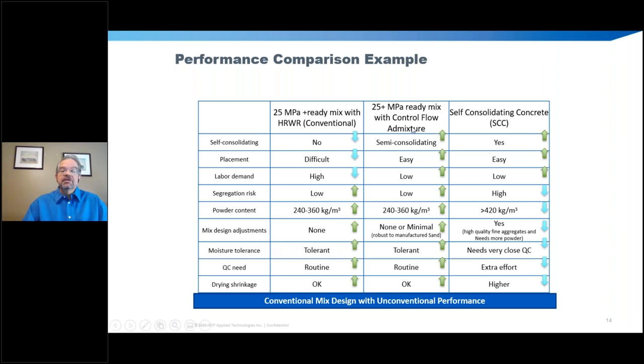If you go over to control flow concrete, it takes your conventional mix design and turns it into a semi-consolidating mix. It's easy to place. It has low labor demand, just like SCC, but the segregation risk is low, just like your conventional mix, because it doesn't use much more cement than your regular mix. There's minimal or no adjustment to your mix design. It's very tolerant to moisture and it's routine quality control. It has normal drying shrinkage because it has the same mix as your conventional mix.